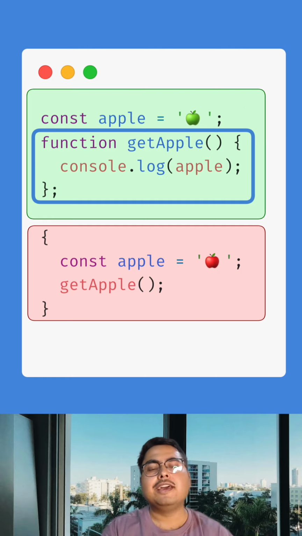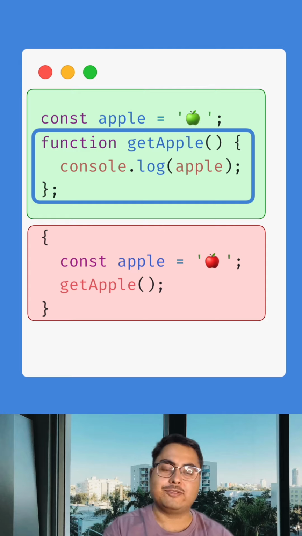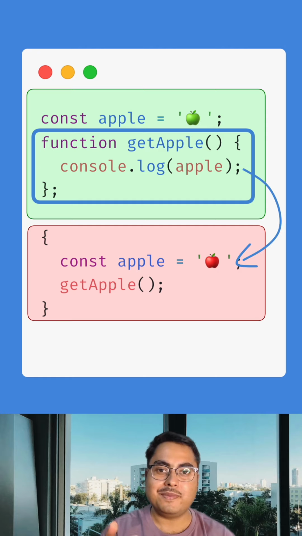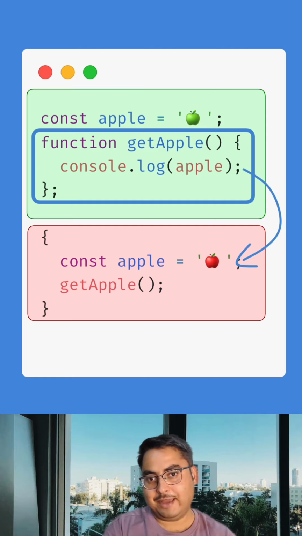green apple. But in some languages like Perl and MATLAB, it actually has optional dynamic scoping. So in those cases, it would have looked up in the red scope and printed apple is red apple.